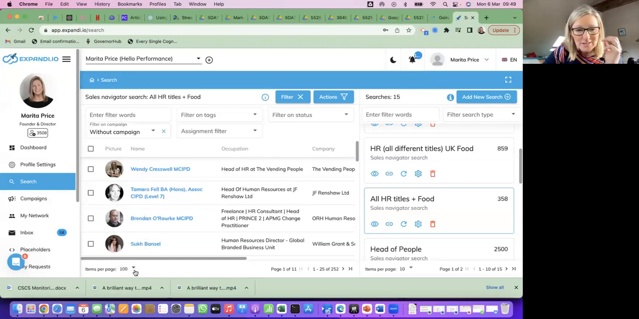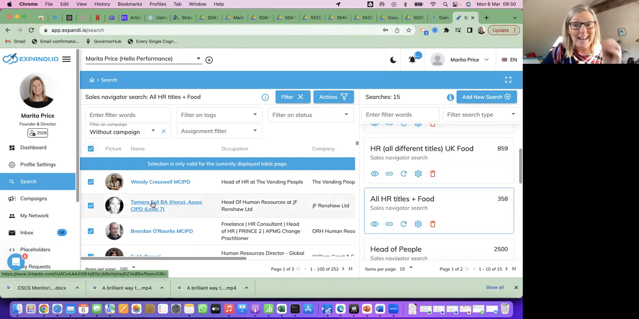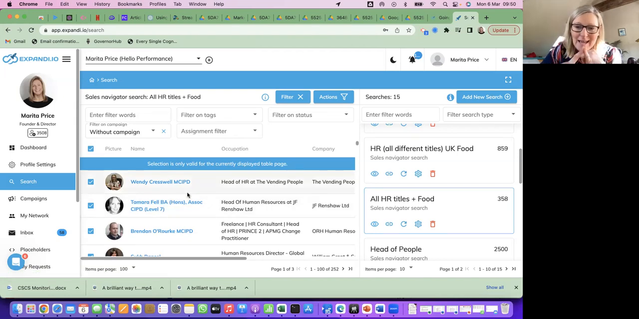I can see 100. And then what I do is I mark them all, tick them all, because we're going to move these people. And then this is where we do the cleansing, the cleaning of them, because it's not all people we want to connect with. So we're looking for HR directors, HR managers, so senior HR people. I don't want admin people. I don't want HR consultants because there's no point me connecting with them. We want HR people in companies.